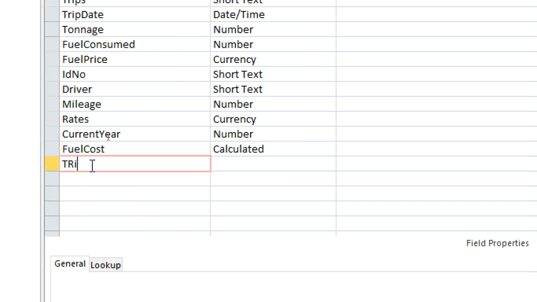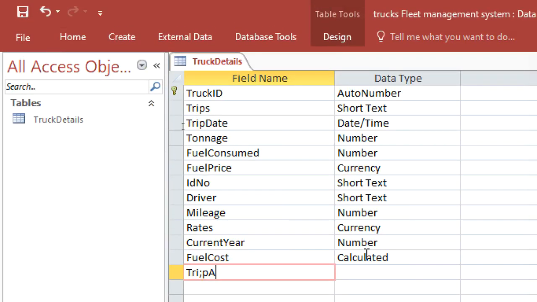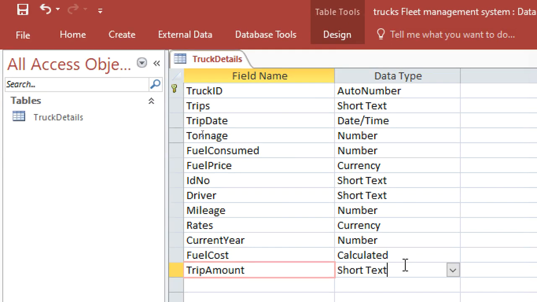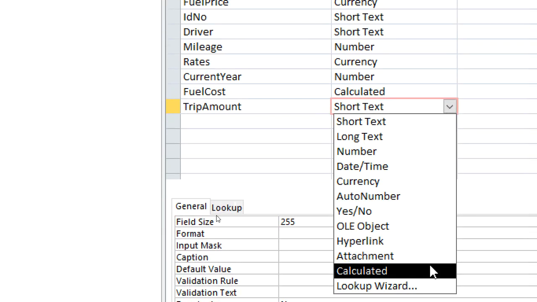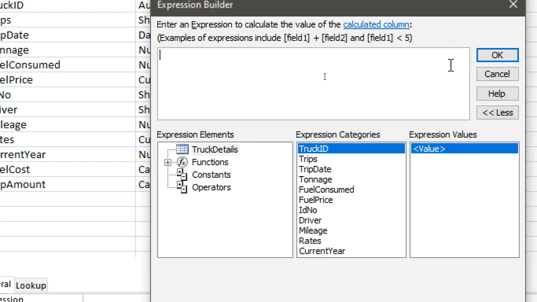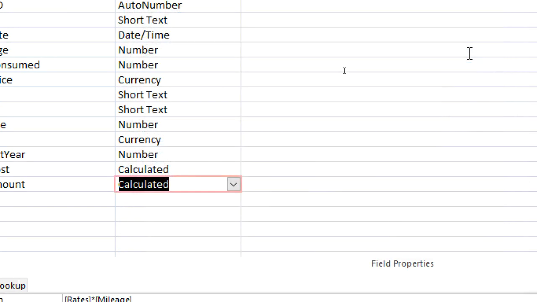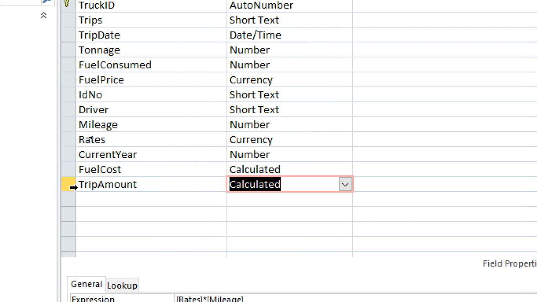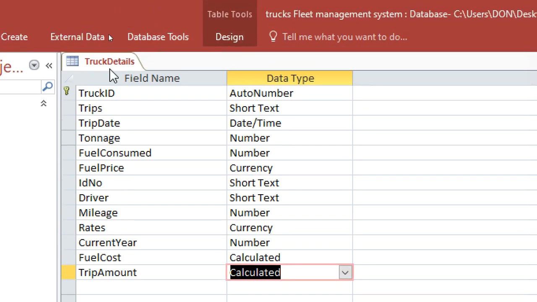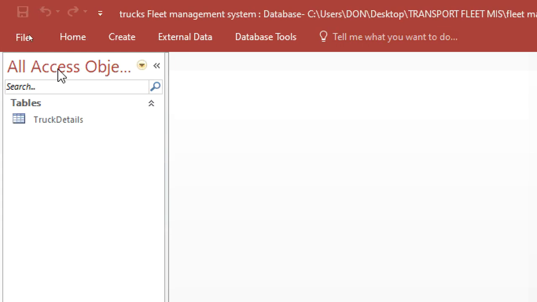Then we shall have trip amount. Trip amount is a calculated field, so just go here and choose calculated field. Go to this expression builder. This one is the rates multiplied by mileage, like that. So that one will be automatic now. Whenever we perform our calculations, that one will be automatic. Then guys, after doing this, we shall proceed to the child table.